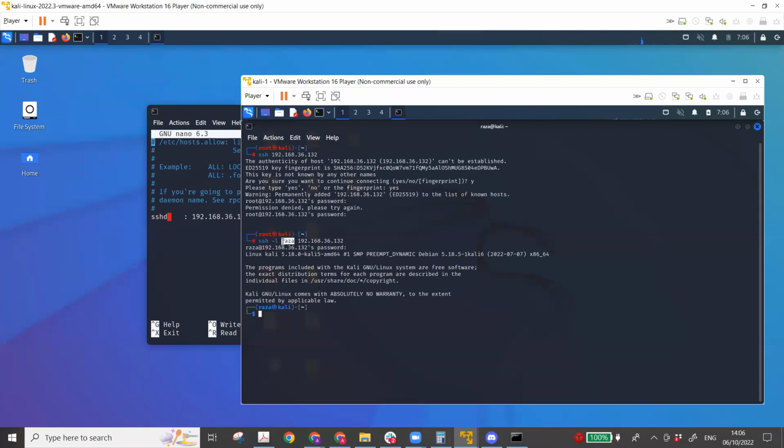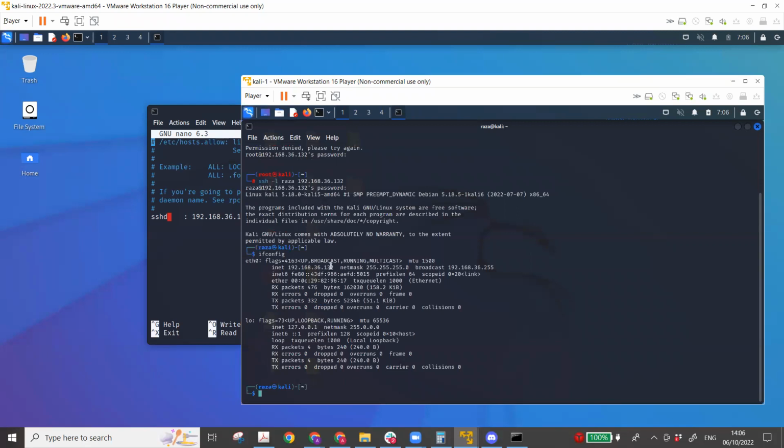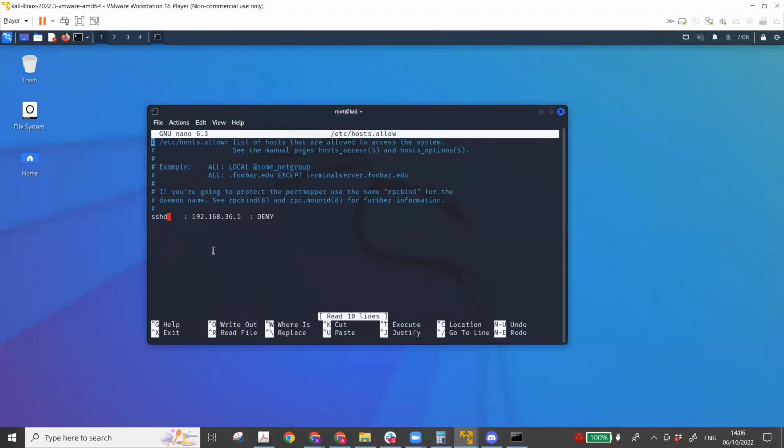So I said SSH -L, the user is Raza, and then I want to make an SSH connection. It asked me for the password. I entered the password, and now I'm inside the other Kali Linux machine, as you can see here. Now, what did we learn from this? That it does not deny the rest of the network.